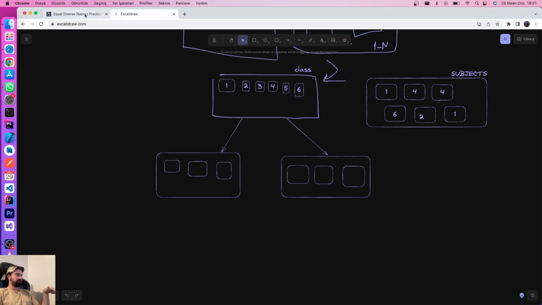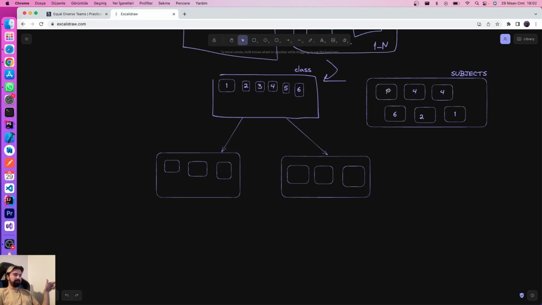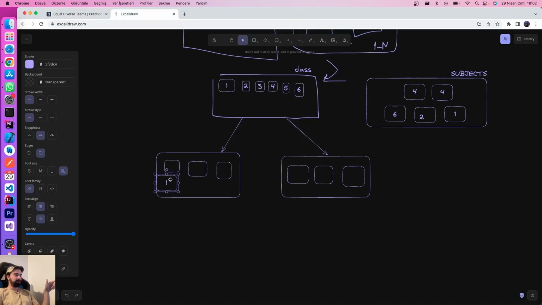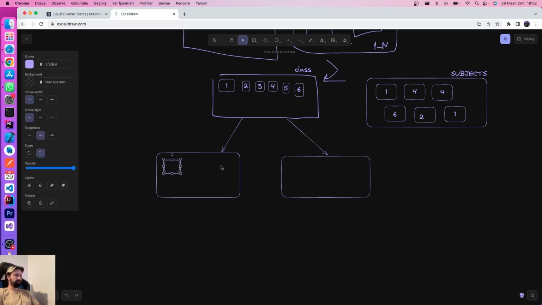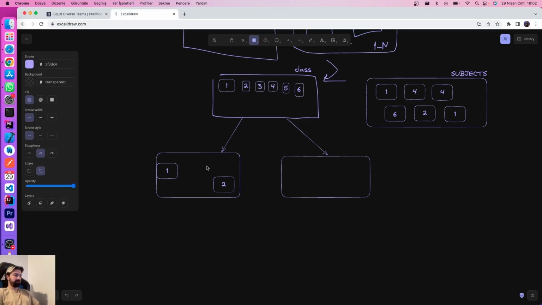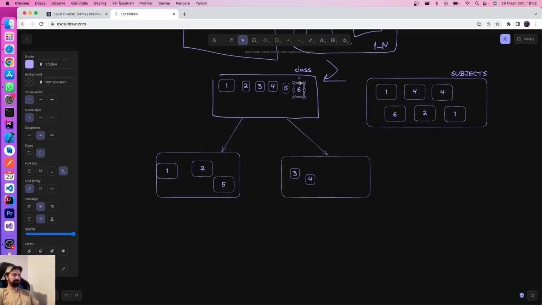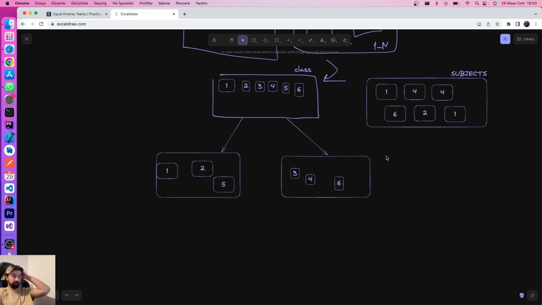Let's say the first student comes here. In this example, in this test case, if the first student comes here, the second one comes here, and the third one comes here. Okay, 1 4 2. These 3 students, sorry, it's actually the first student, the second student, and the 5th student. The other ones go here: 3, 4, and 6. The other students go here.